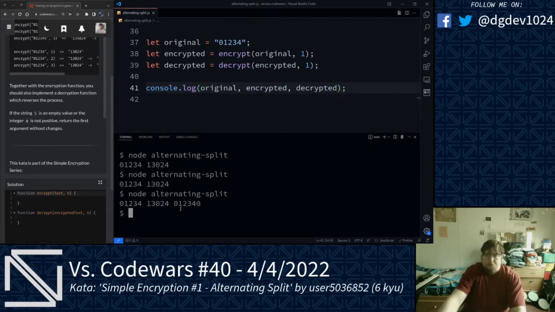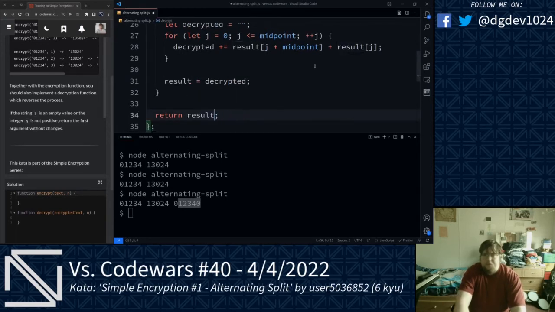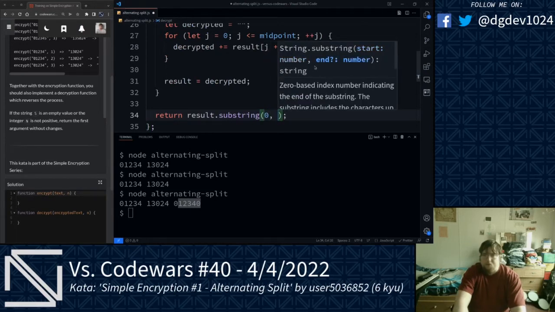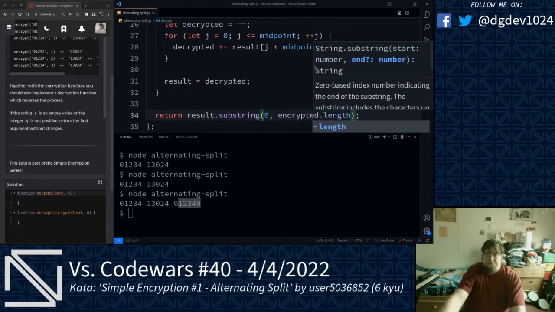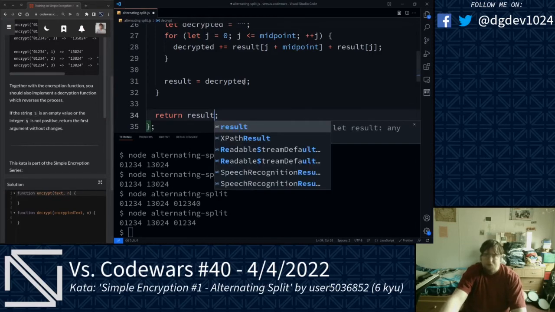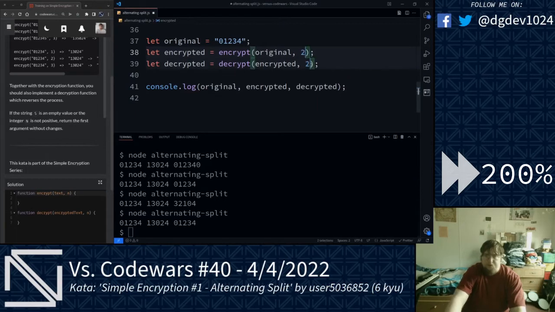And we're almost there. We just need to create a substring here from 0 to encrypted.length. Actually, we kind of need to do that up here just to make sure there are no screw-ups. Let's do 3 rounds of encryption here. And yeah, something's not right here. Not 2 rounds of encryption here.